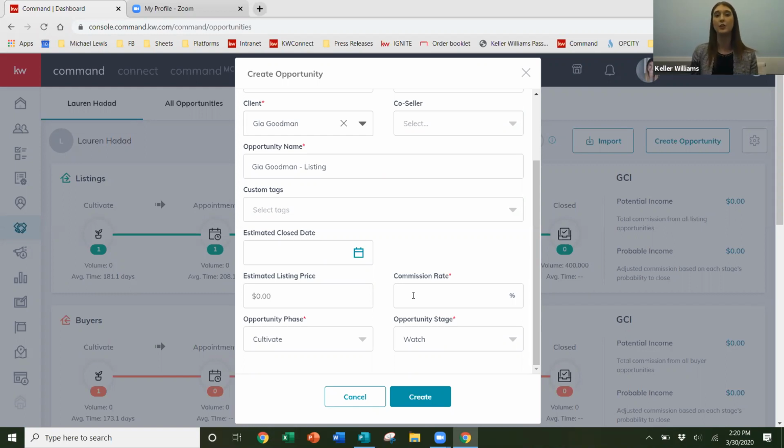Now, if you are working with a listing and a buyer on the same property, you're working both sides of the deal. Again, you still would not put 6% here in your total commission rate because you need to create two separate opportunities, one for the listing and one for the buyer. So on each side, you would put more often than not 3% here, okay?